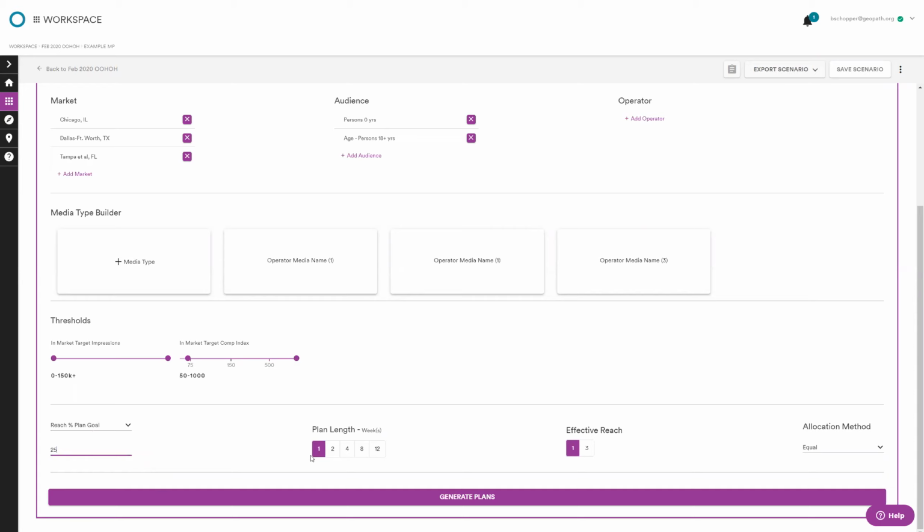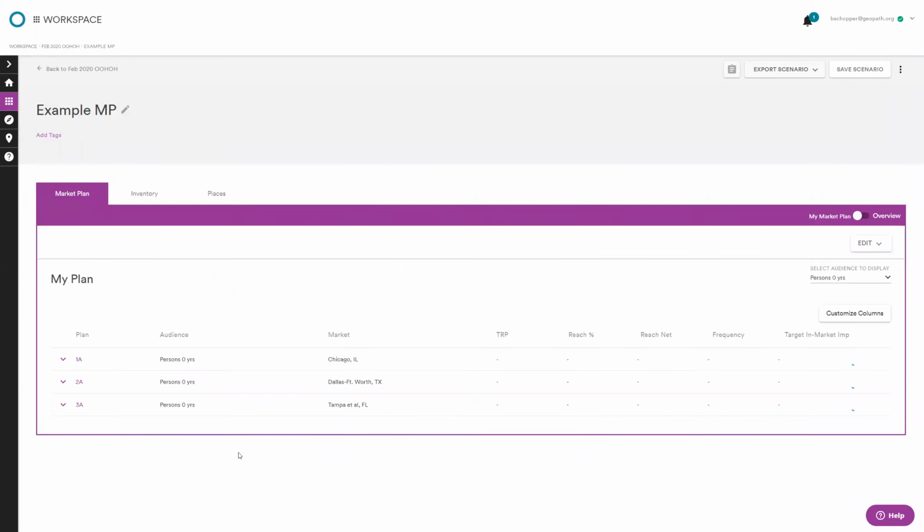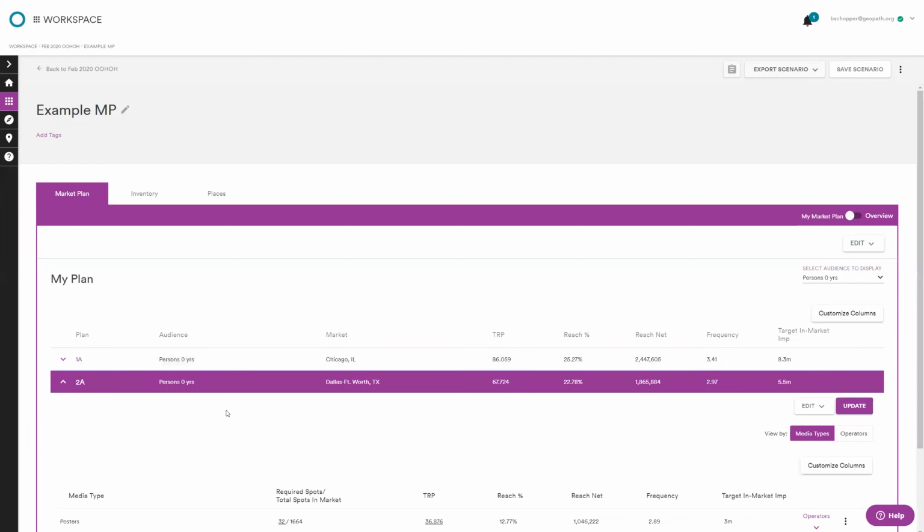So 25. I'm going to leave my plan length as 1 week, leave my effective reach and everything else down here, and hit generate plans. You can see it buckets it out by market. You can see plan 1A, 2A, and 3A, and the A is reflective of whatever audience I've selected. That's my first audience, but if I selected 18 plus, it would show 1B, 2B, and 3B. As these load, they'll start to fill in, and it will tell us the number of units we'll need to get at least my goal. My goal was 25. This one, I have a feeling it might not reach, let's see.